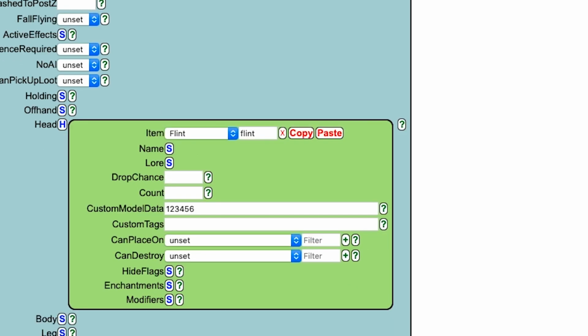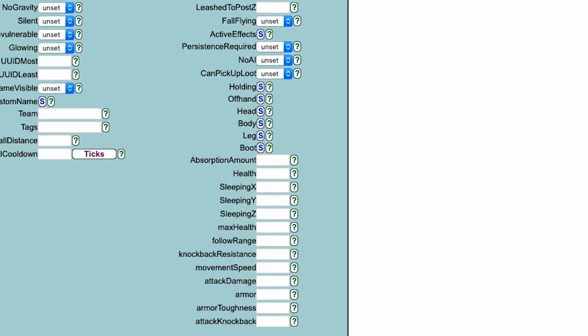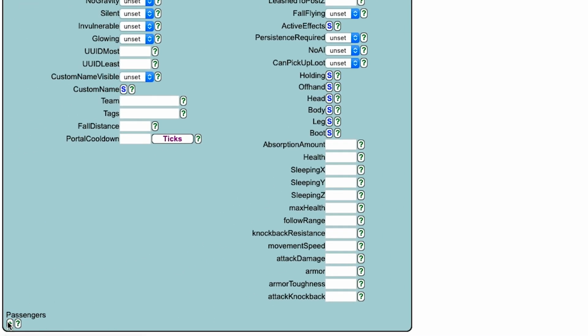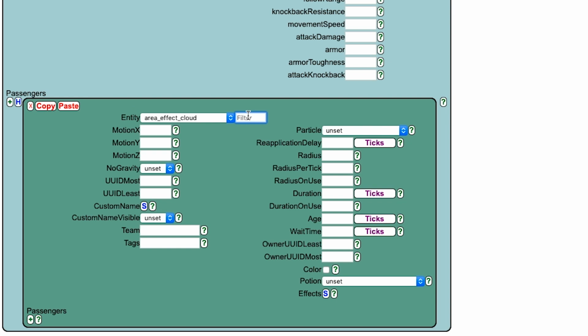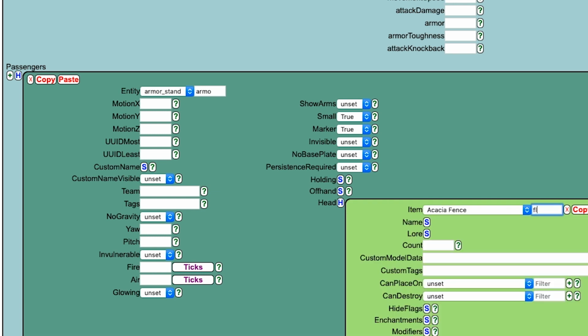But if we have a silverfish like I actually do here, this won't work, so let me delete this. What I have to do is go down to this bottom left section here where it says passengers and hit the plus, and I will create a passenger armor stand. And then on the armor stand, I'll make sure that it is small. I will make sure that it is a marker, which means that it has no hitbox, because you don't want the armor stand to block the hitbox of the mob. And then on the head, I will put the flint here. So flint, custom model data of 1, 2, 3, 4, 5, 6.